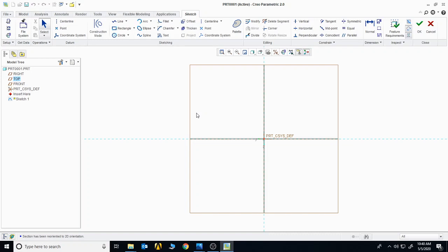Okay, so in the previous lecture, we studied some of the commands of 2D. In today's lecture, we will study the remaining commands. Let's start with some of the sketching commands that were left.